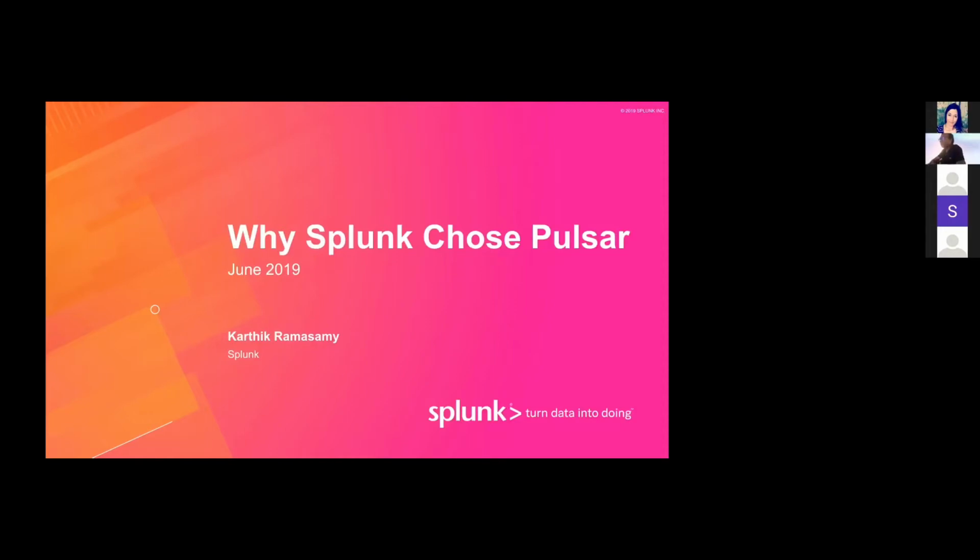First, the agenda of the talk. First is the introduction to Splunk, where I'll explain what Splunk does. Then I'll outline the requirements for a streaming system, and when we evaluated Pulsar, how it satisfies those requirements. And finally, I will conclude with how Apache Pulsar is being used at Splunk.